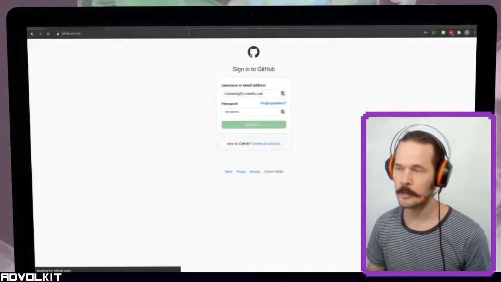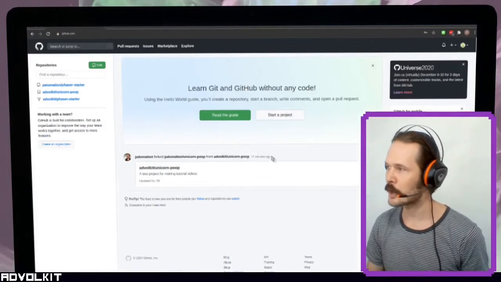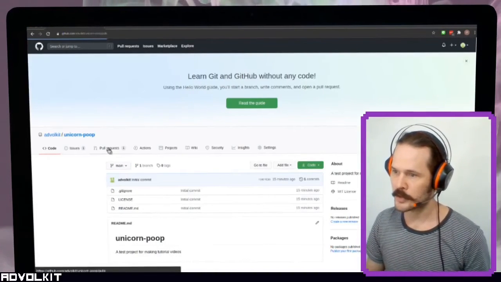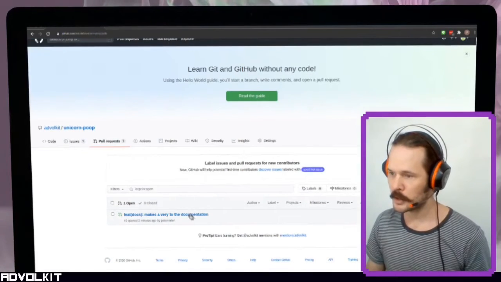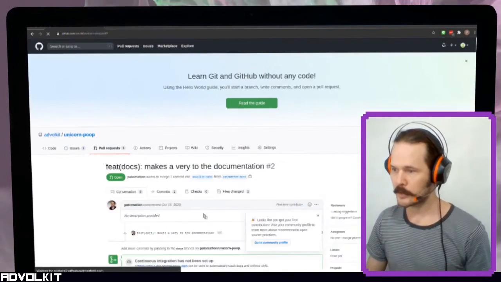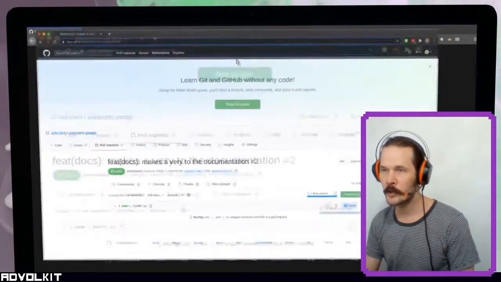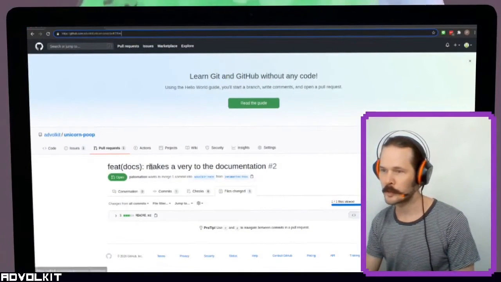So now I'm signing myself in as the owner, as the god of the Unicorn Poop repo. And I can see, oh, look, there's a pull request. Oh my, it looks so good. There's a little view button right there. And so you can view each of the files. I don't know what that does, but it makes me feel better about it.